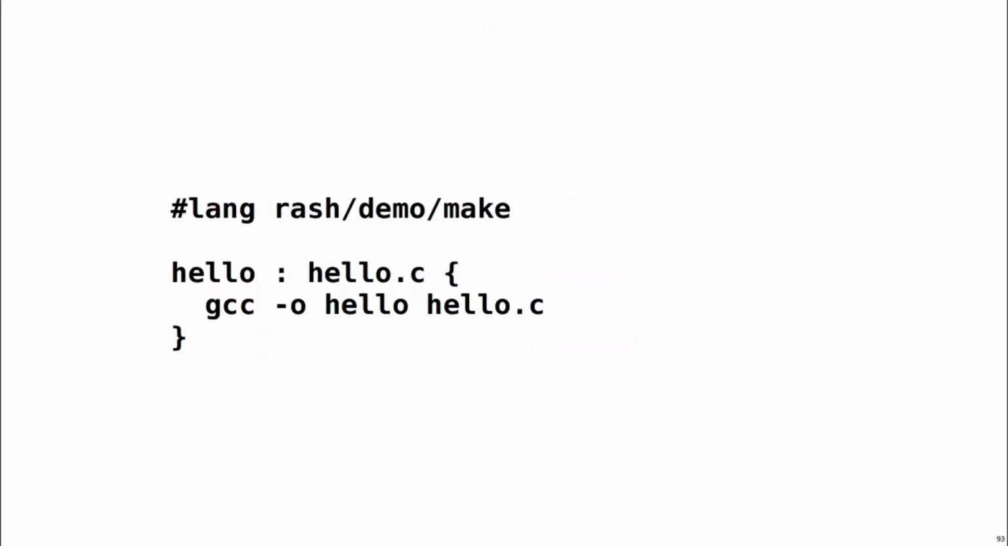Here's an example make DSL embedded in Rash. It's inspired by the make build system that you're likely familiar with, though it's a little different. We specify build targets, like a hello executable file. We specify that it depends on the hello.c file, and then we give it a block of code as a recipe to build the target, in this case by running GCC.